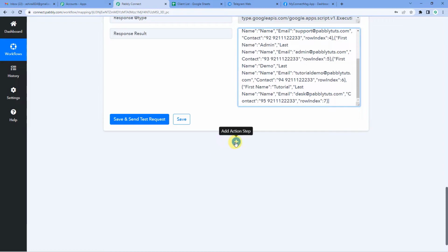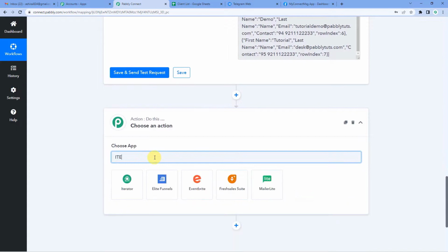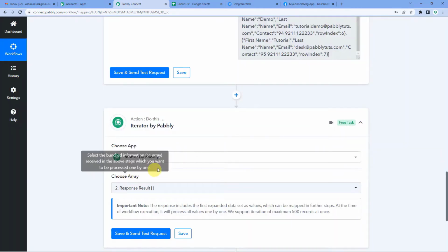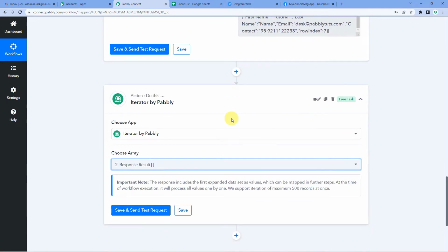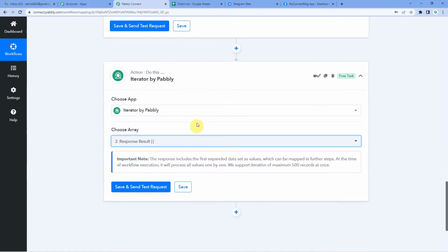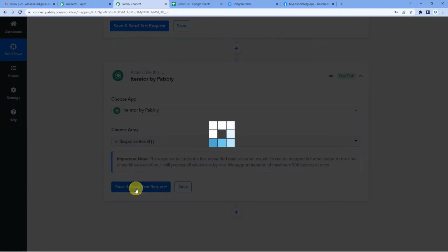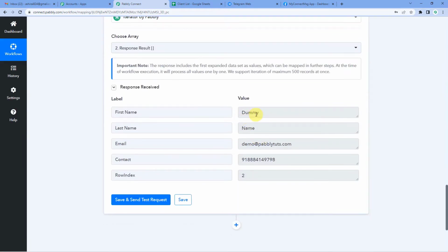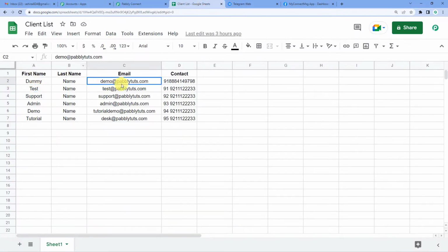So what we will do is add an action here and select iterator. The array would remain the same, that is response result, this. What the iterator will do is convert this data from array format into row format. Now I'll show you. Let me click on save and send test request. Now you have seen it has captured the data row wise, instead of all together at once.